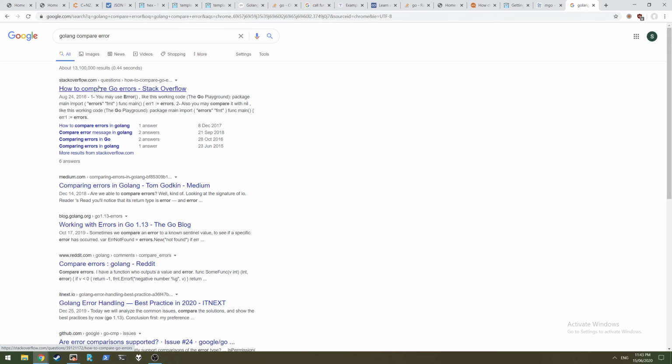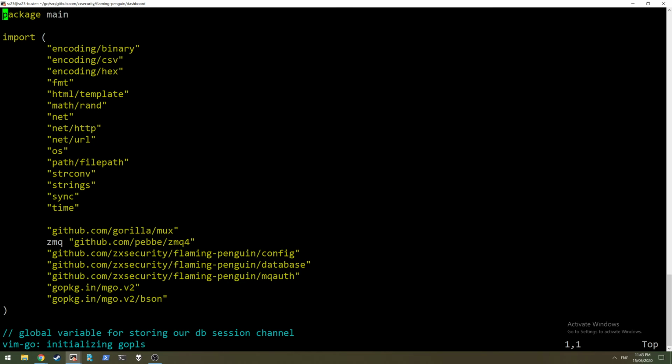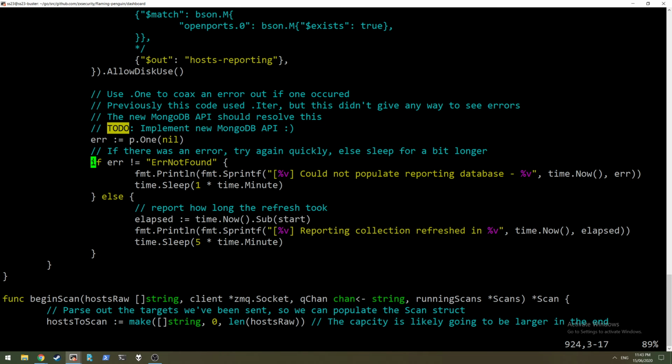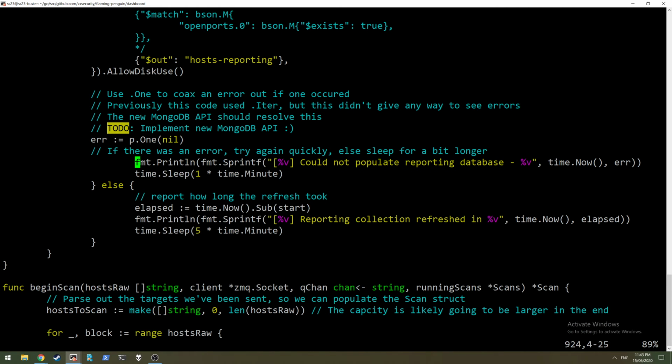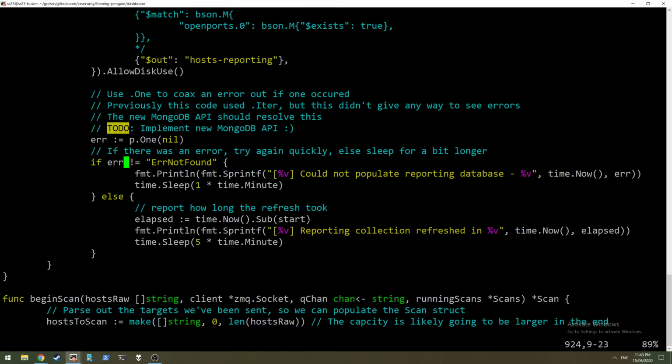Golang compare error. We just want to check. You mean error like this? Dot error. Kind of a weird way to be doing it. Error dot error. Oh, jeez. Fat fingers.